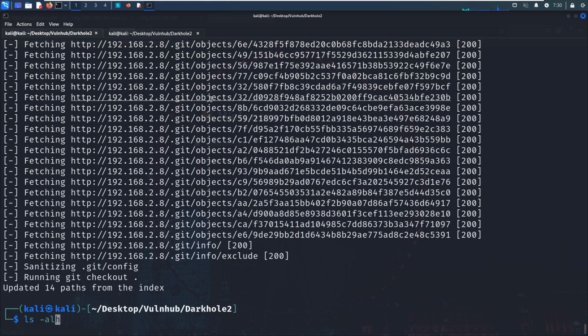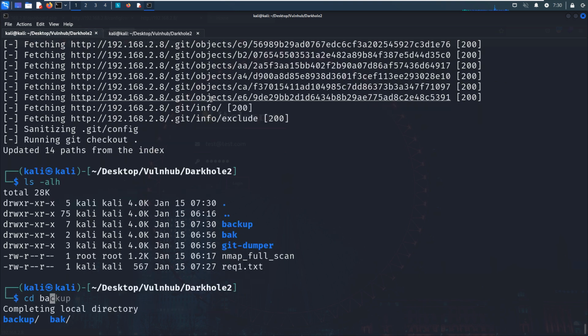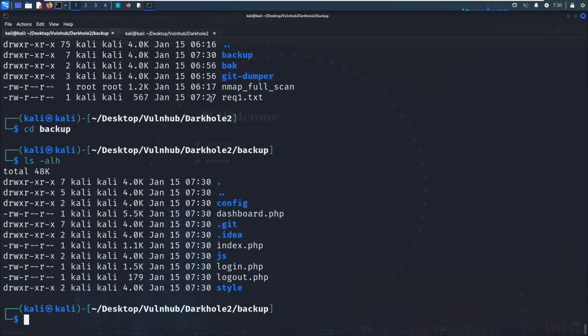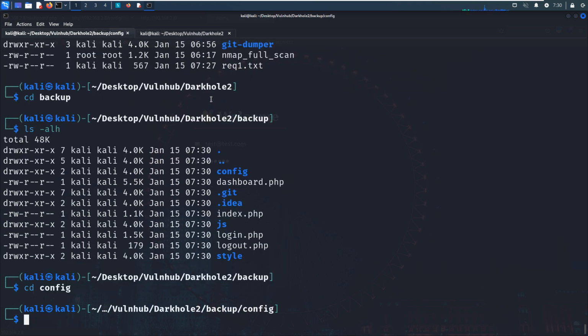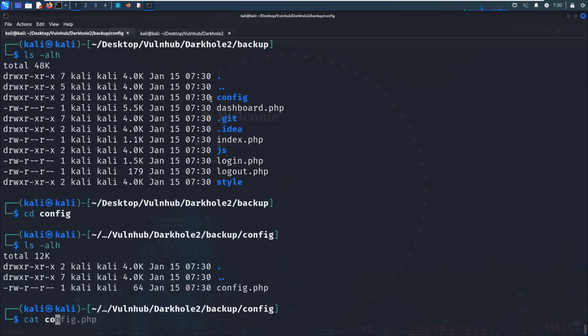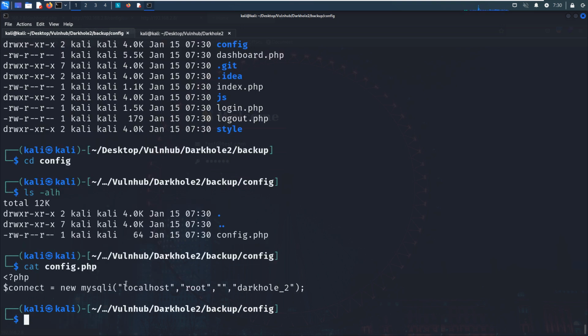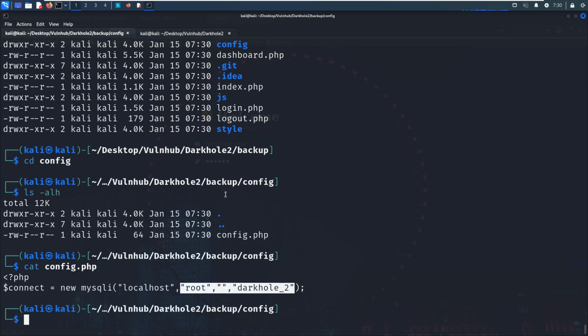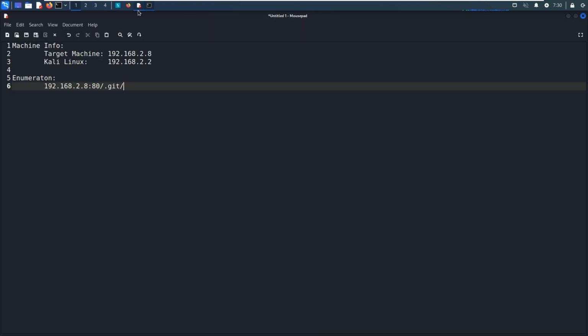Okay, so now we can go to the backup directory, and we need to look for something useful. For example, go to the config, and here we can find the database connection credentials. We can copy. Unfortunately, MySQL is not accessible by public, it's only accessible locally. So, but for now, we just copy this information and paste onto our notebook.